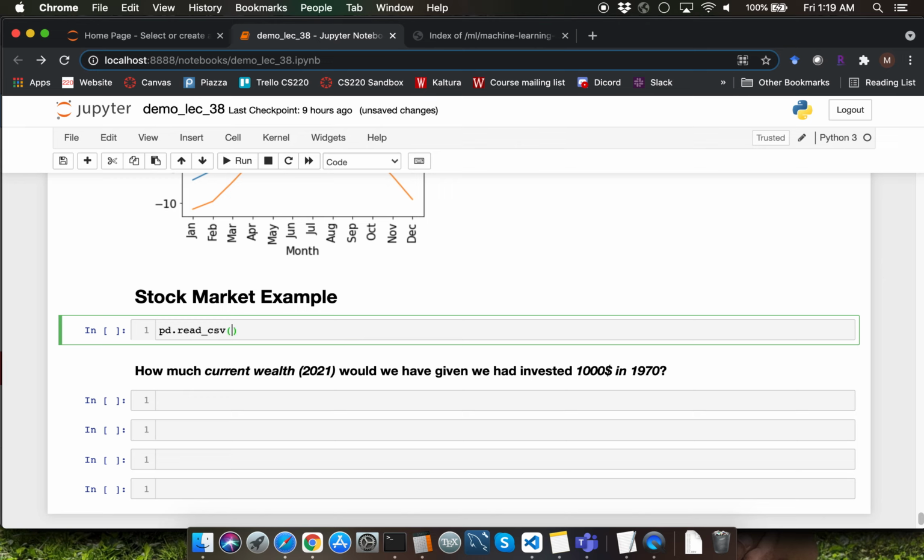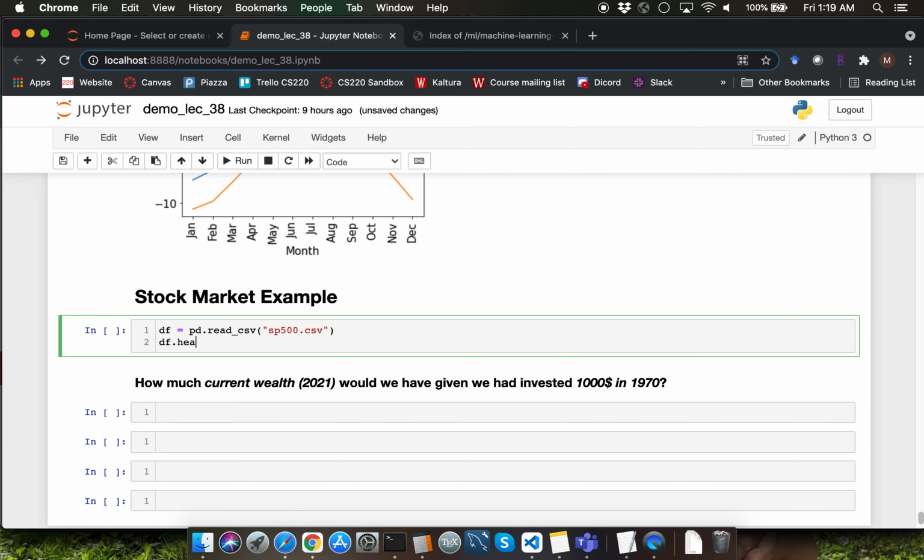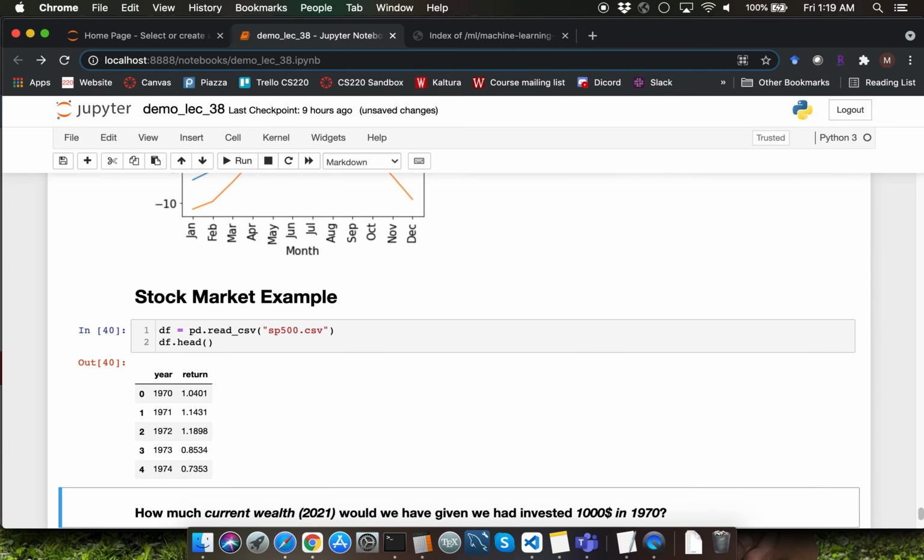I'm going to use the read_csv function and pass as argument the sp500.csv string, which is the relative path to the CSV file. Let me capture the return value into a variable called df, and I'm going to invoke the head function call on the data frame df.